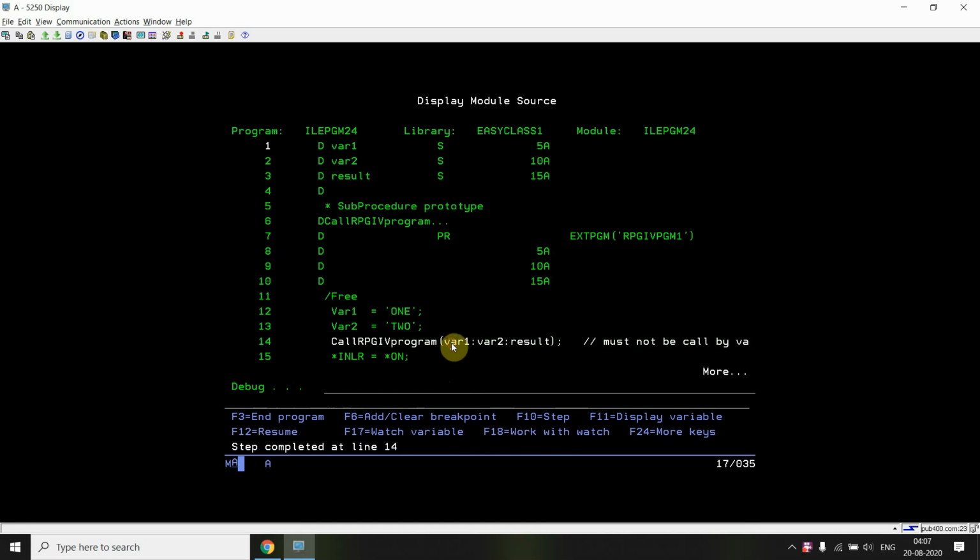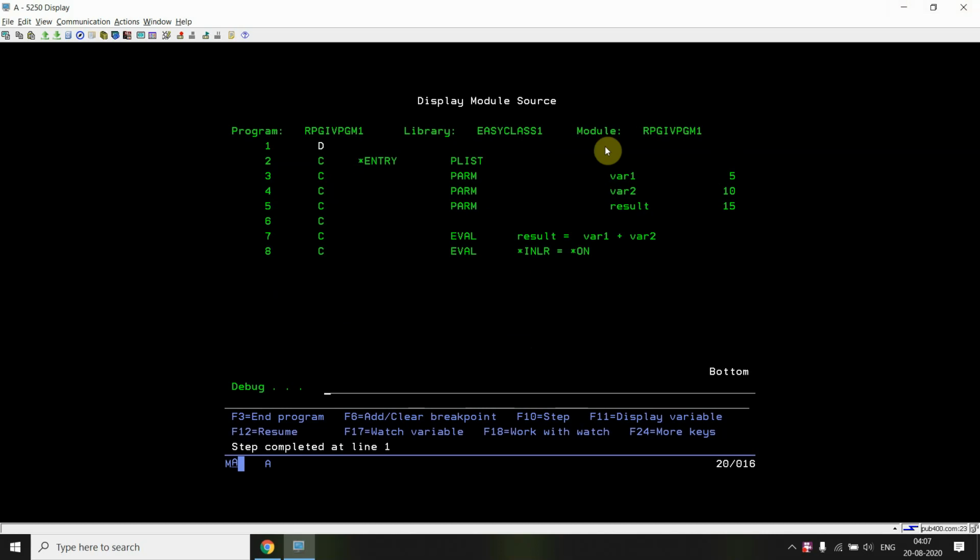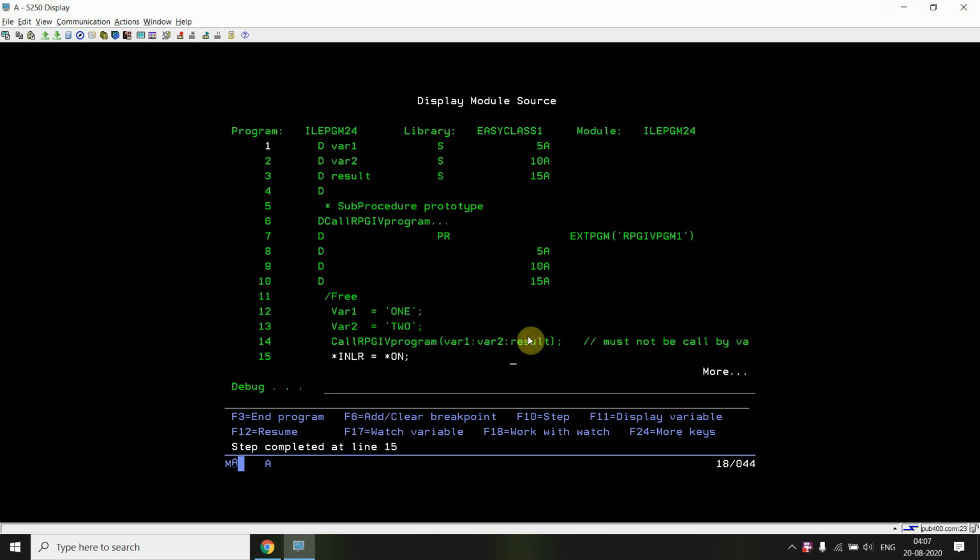So you can see that again we are passing var1 as 1 and 2, and the result is blank. Just take shift F10. Now we are in the RPG4 PGM1 command where we are accepting var1, var2, and this is blank. After this operation, result is having 1, so the two strings are concatenated. We have received the result in the calling program. So we see how we call the RPG4 program using the prototype call method.